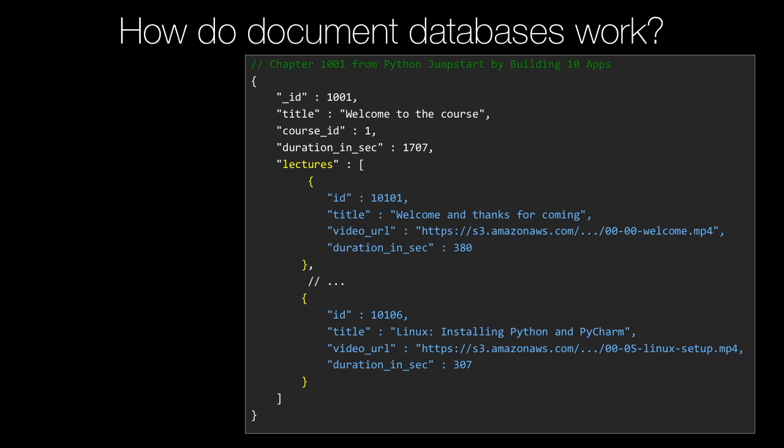This is actually from one of my courses, the Python Jumpstart by Building 10 Apps. And this is how I represent it in the database. We've got standard columnar type things. So we have an ID, we have a title, a course ID, duration in seconds, these types of things.